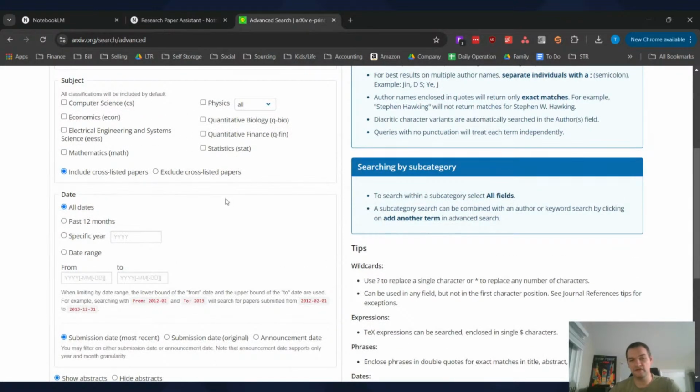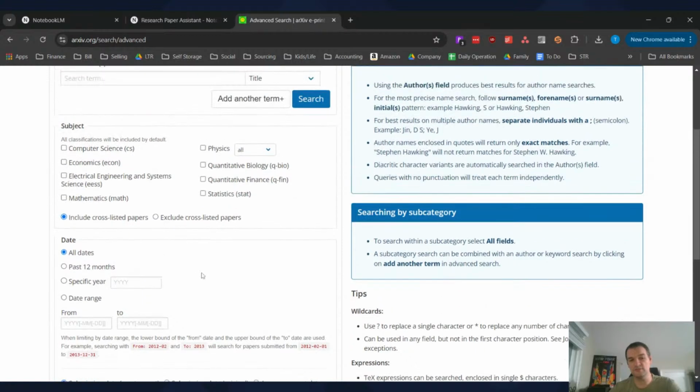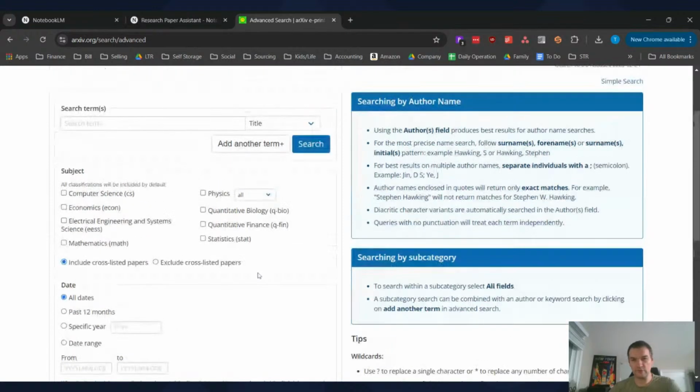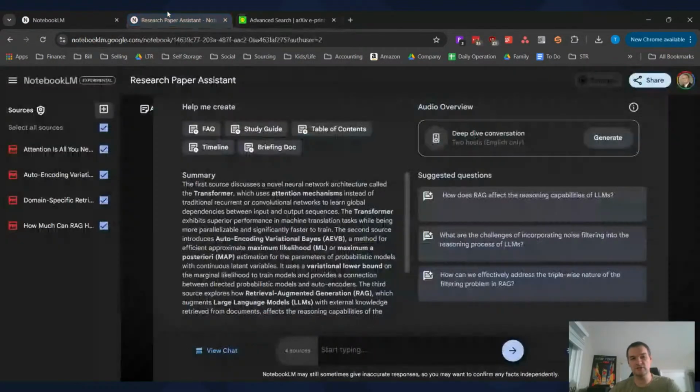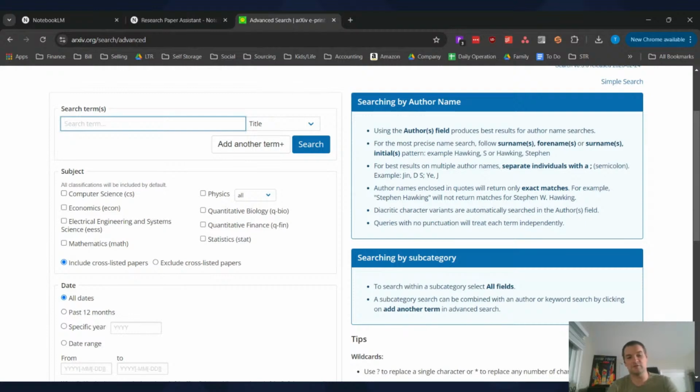Specify the area that you would want it to have been submitted in. If you know the papers are from a certain time frame, use the date range for that, whether it's a year or a range. For example, when I was trying to search up the Attention Is All You Need paper, there are a couple recent versions of it. Well, let's type it in here. I'll show you what I mean.